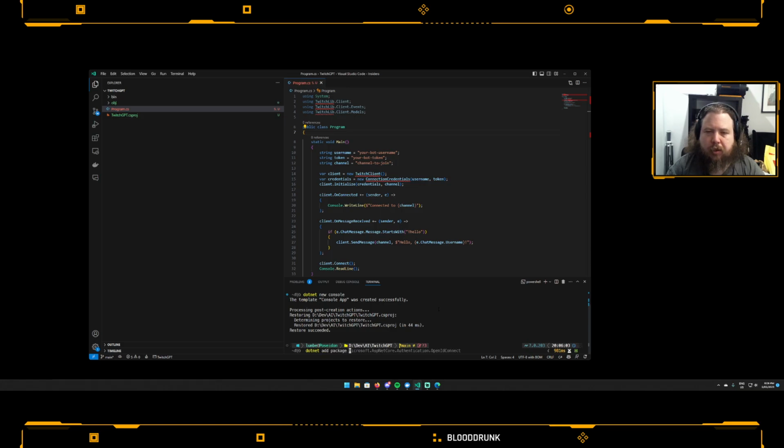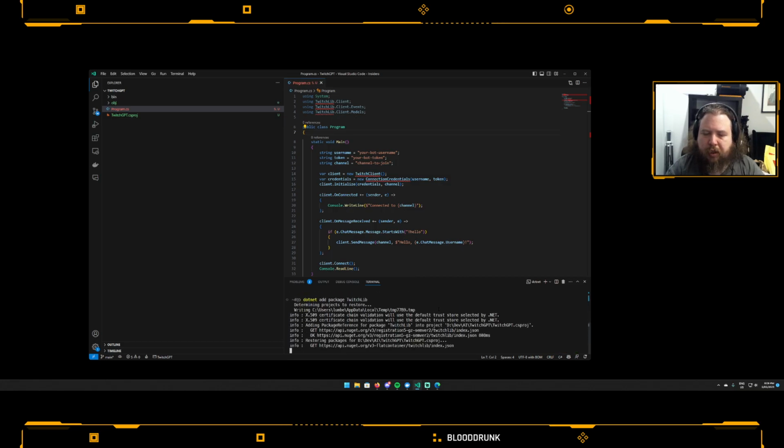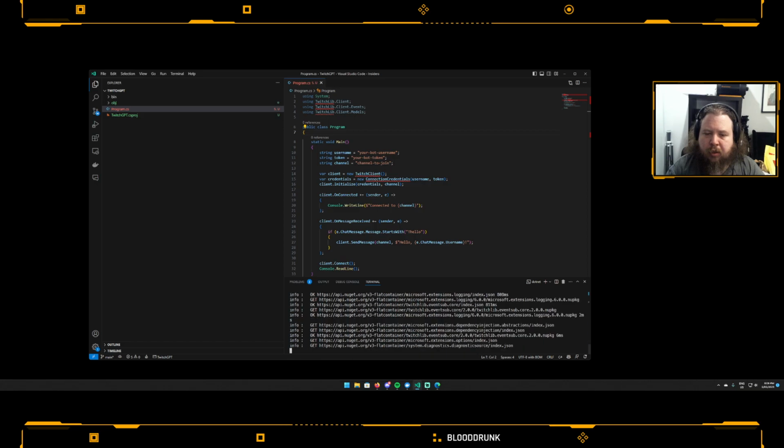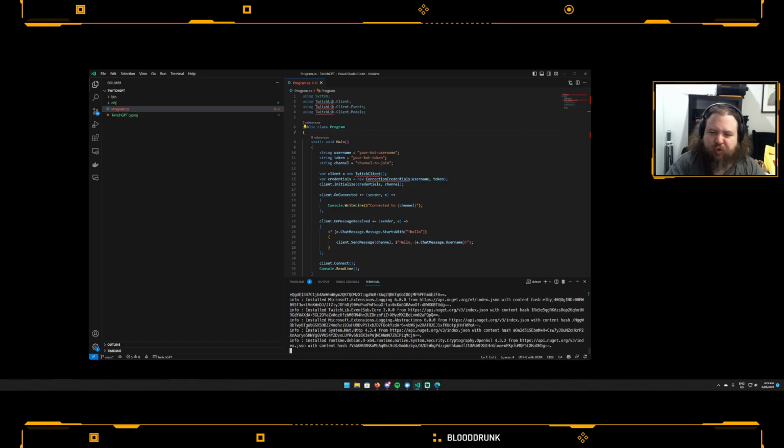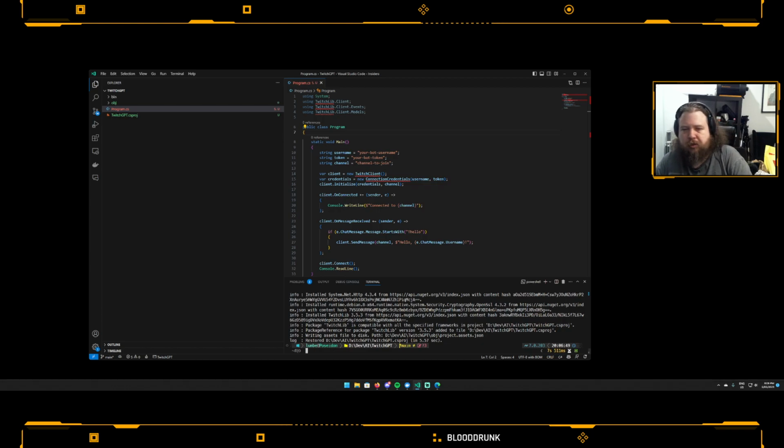And add the package. It's just TwitchLib, so that's the one we need. Now, we're going to need some tokens, and we're going to need some way of obfuscating this token, so that I don't leak the token out onto the stream.